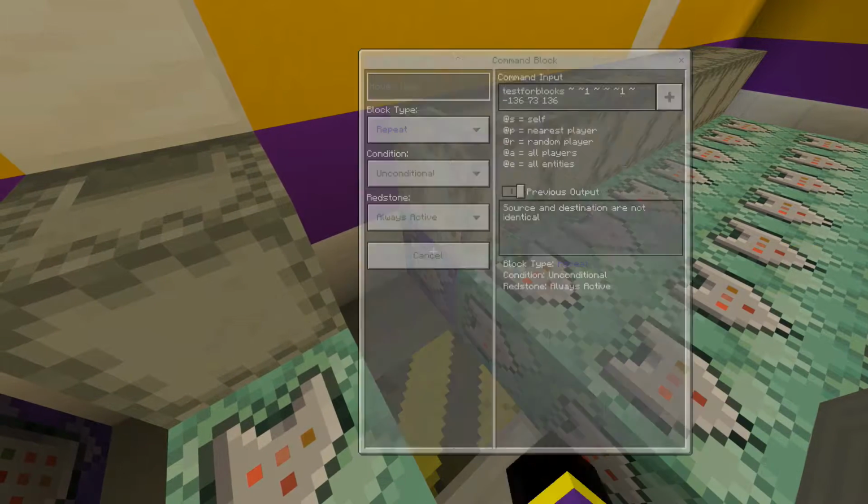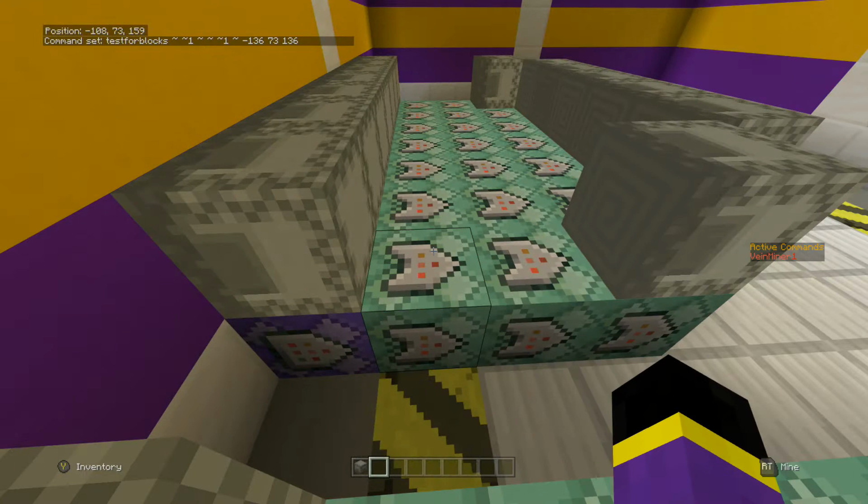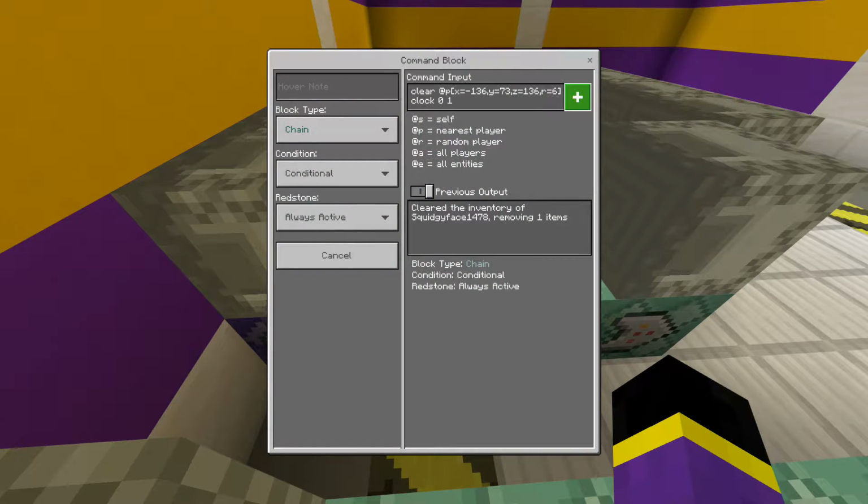Then what it's going to do is test for blocks to make sure what's in this chest is also the same as the chest in your location. To do that, we're going to do testforblocks, tilde, tilde 1, tilde, and then your coordinates to your specific chest's location. If that is the same, it will then clear the player at those coordinates at a range of 6. It's going to clear the clock, 0, 1, where 0 is the data value and 1 is the amount to clear. That means even if a player has already got a clock in their inventory, it'll still clear just the one that you've picked up.